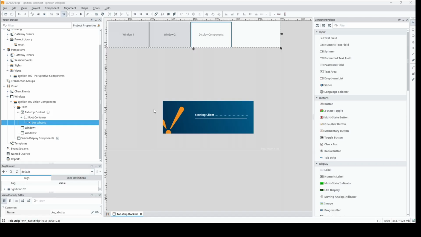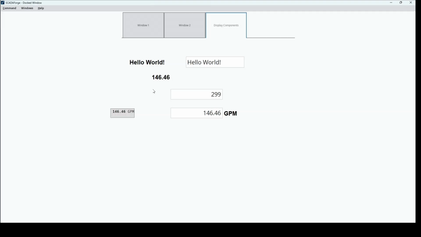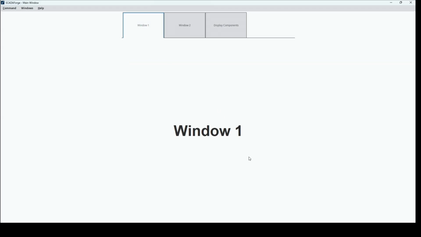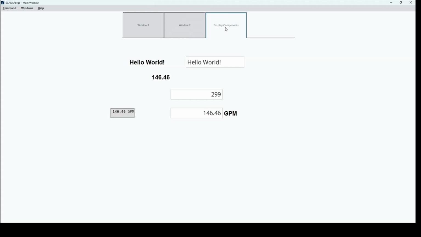And I have this set to auto login, so we won't see a login screen just for this video. You can do that under your project properties. So now we see our Vision display components window popping up. If we click window 1, we'll see our window 1, window 2, and display components.